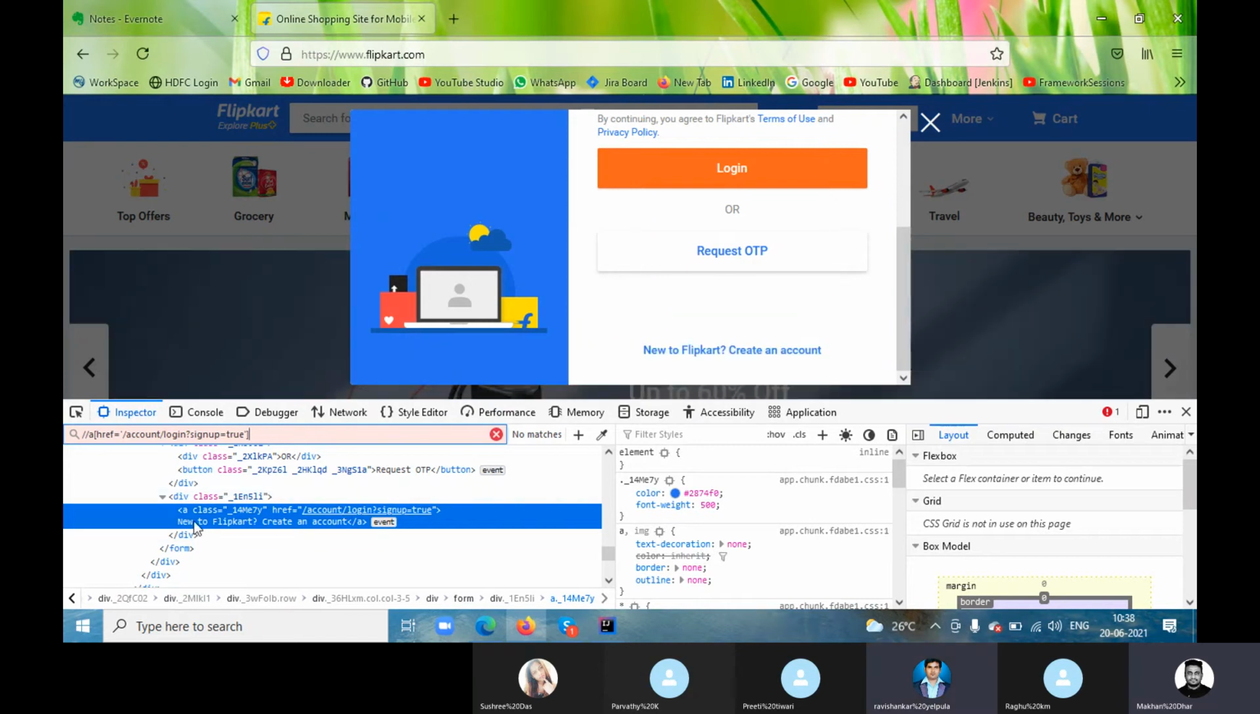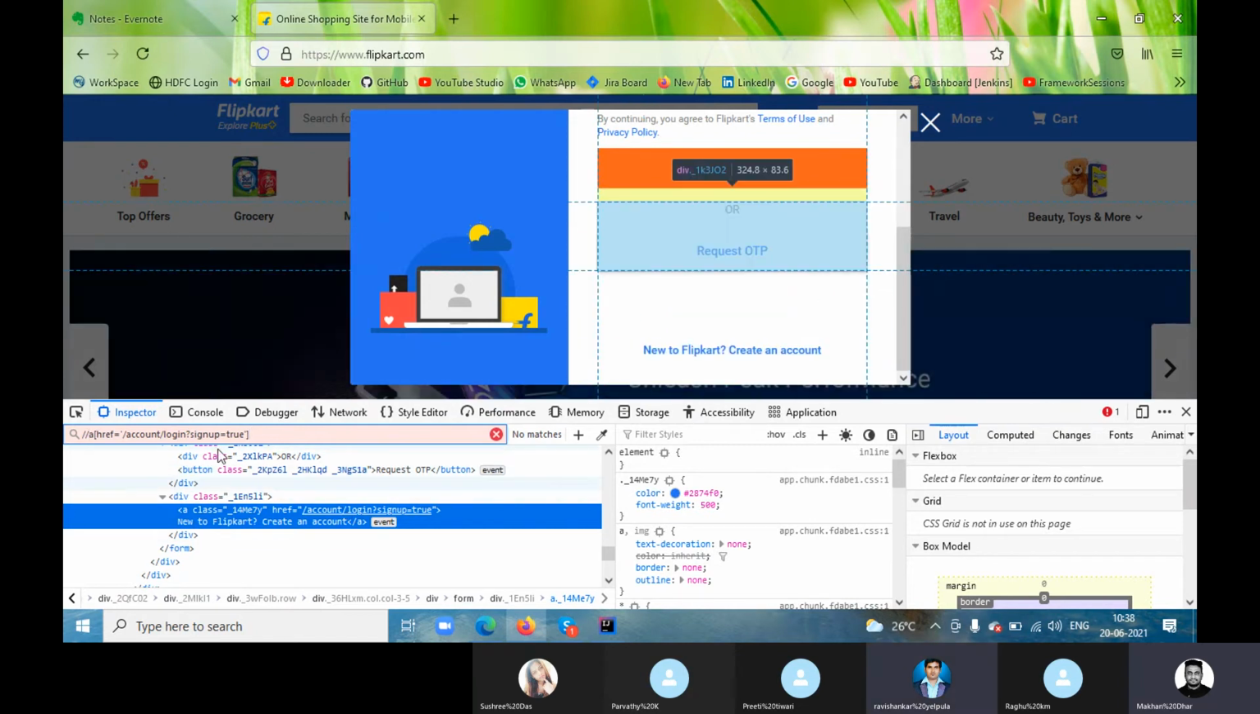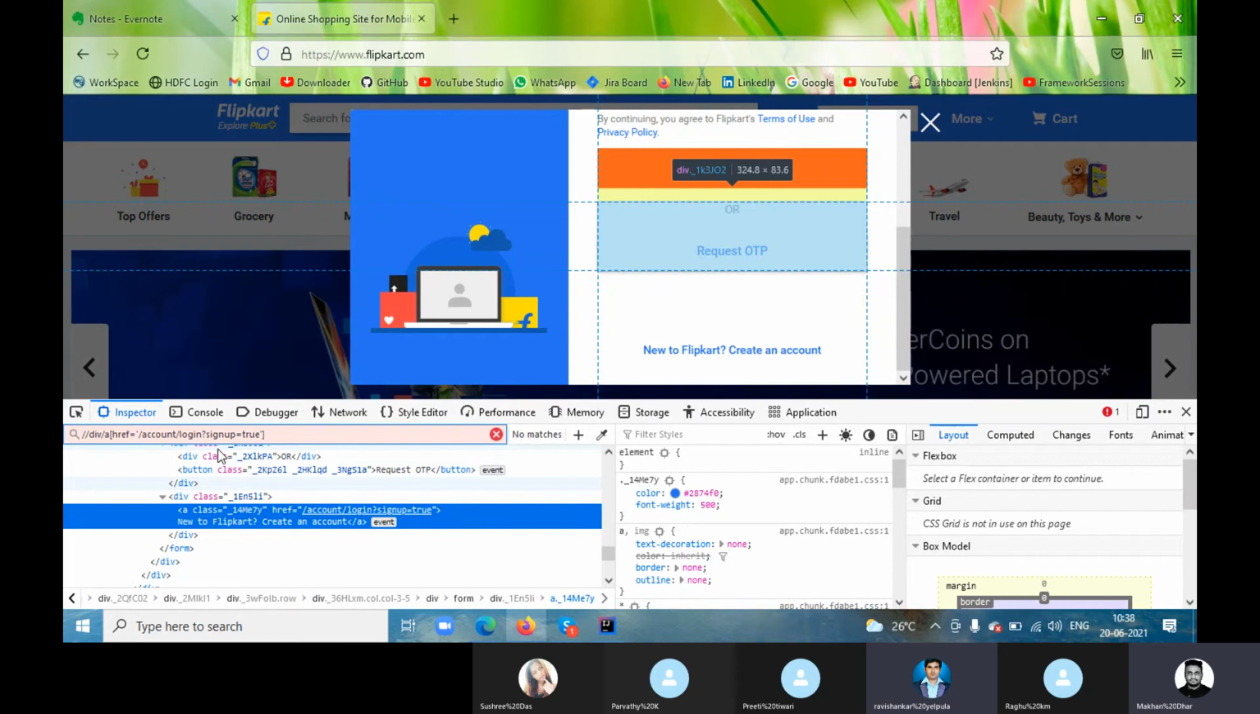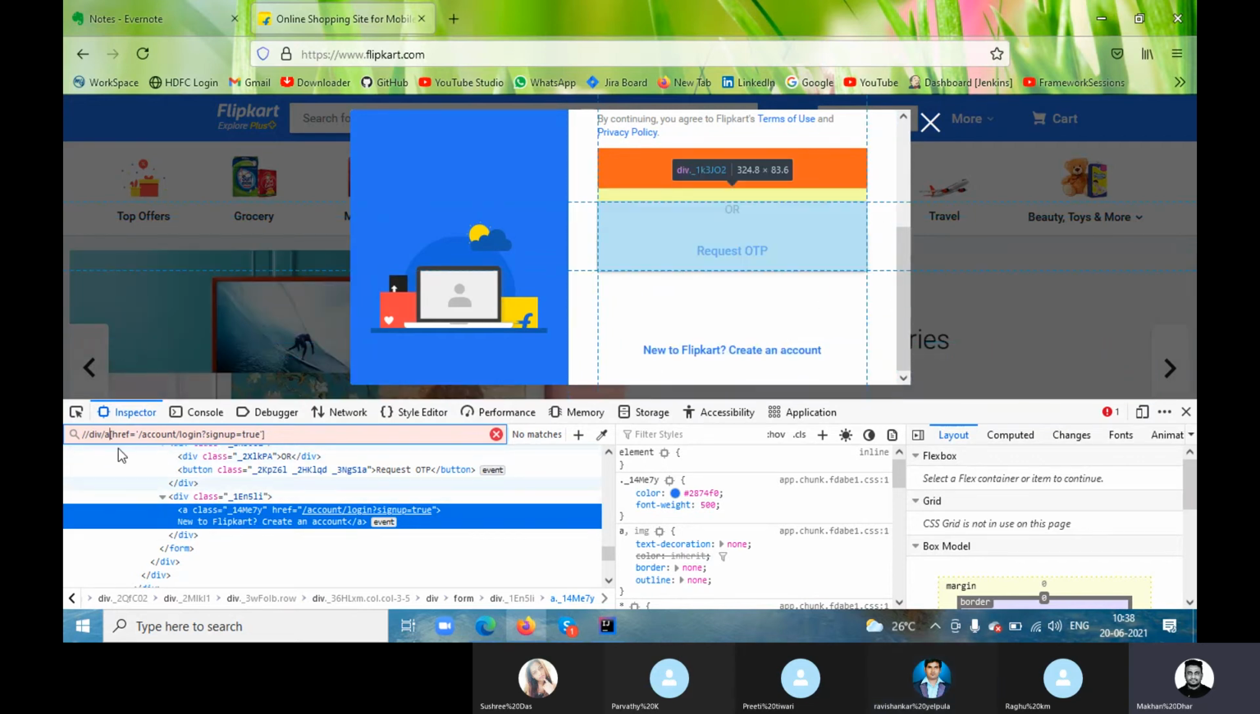We have to do one thing. It is coming under a div, right? Type div and check. Still we are not getting it, right? Under div also we checked. It is not coming.